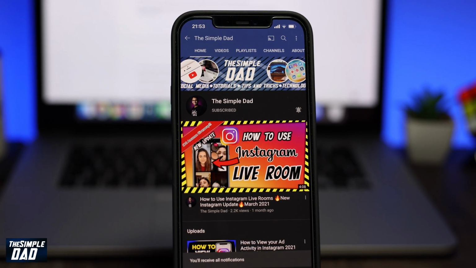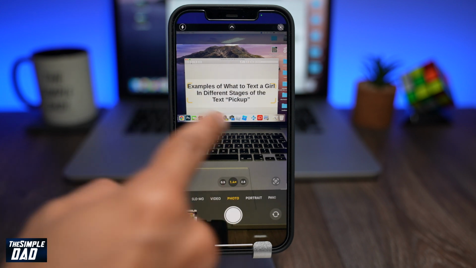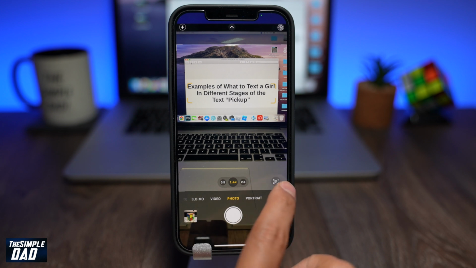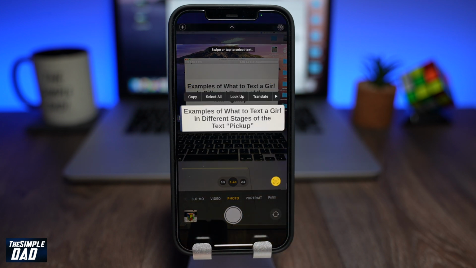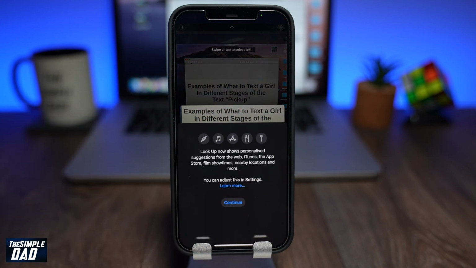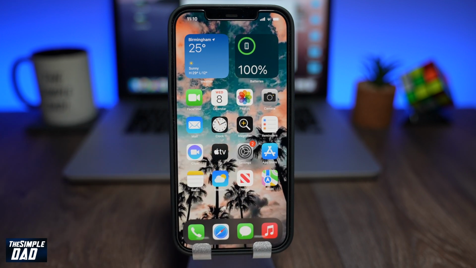So, iOS 15 introduced a new feature called Live Text Mode. This feature allows users to point the camera to an image which has some text, and it allows the users to copy the text to another app or clipboard. Let me show you how to use this feature.